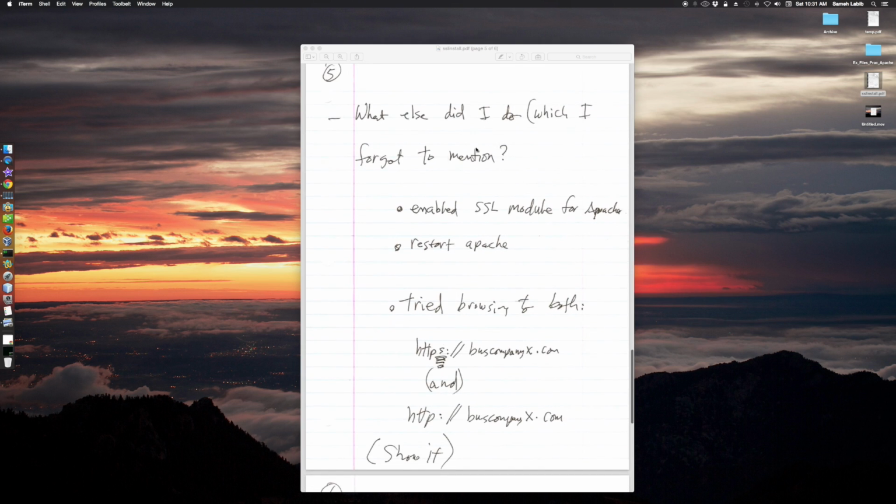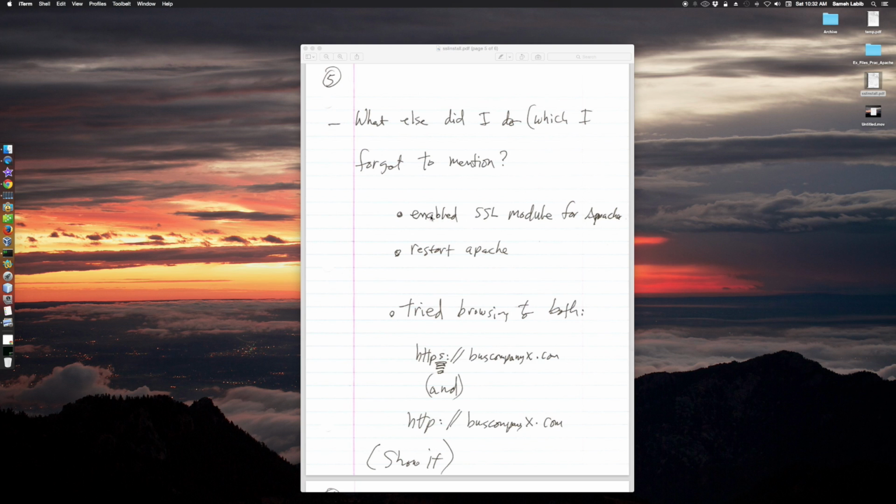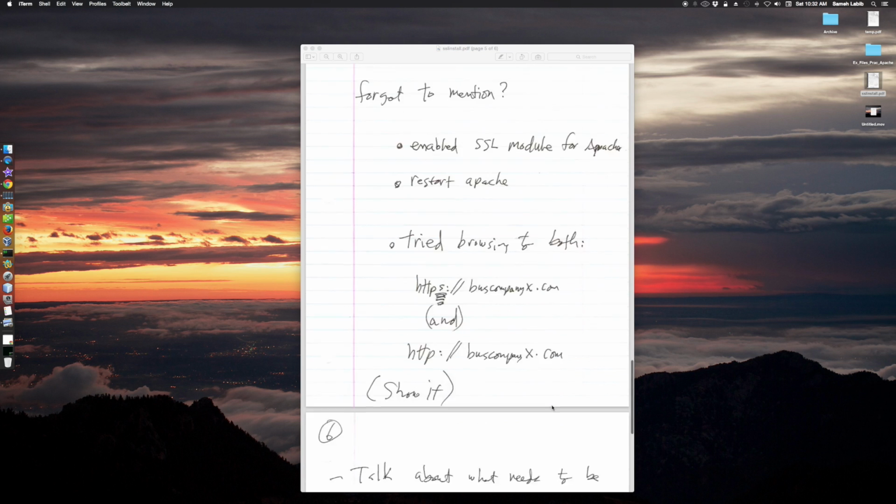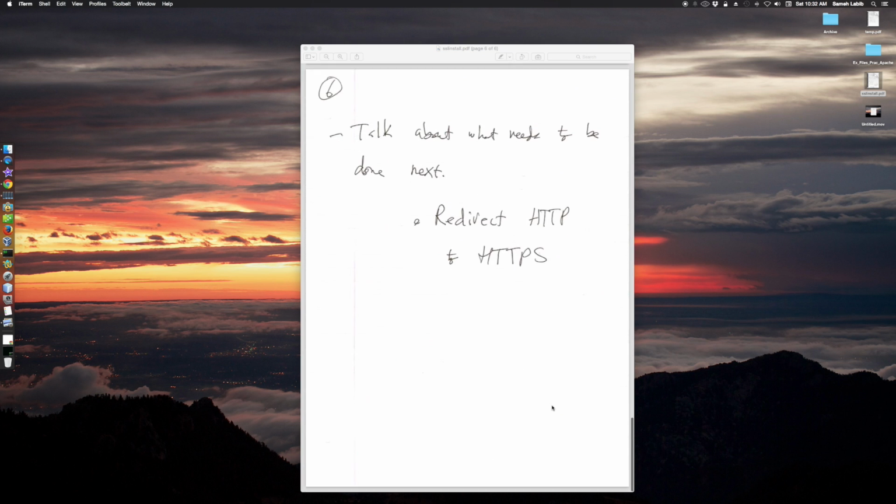What else did I do which I forgot to mention? I enabled the SSL module for Apache, and then I restarted Apache. And then also, I tried browsing to both HTTPS and HTTP, buscompanyx.com. I already showed it. My next adventure will be how to redirect HTTP requests to HTTPS.